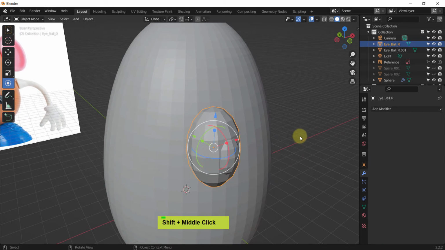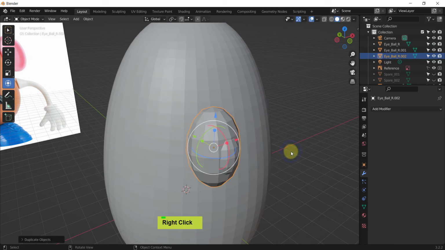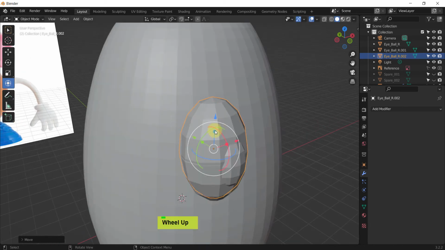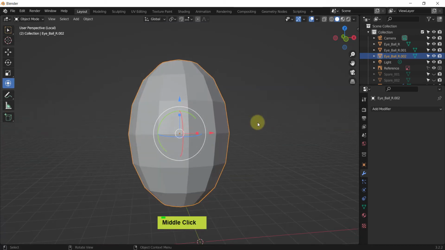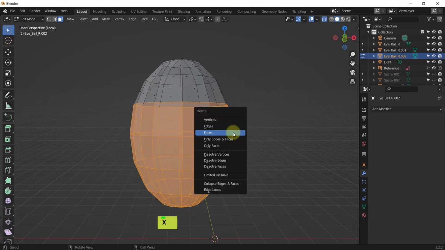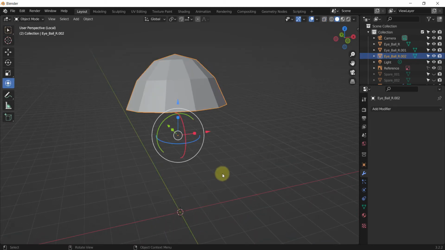But right now, what I will do is I will duplicate this model with Shift D and keep it in place. So just right click, and now we have eyeball R002, and we'll just move it a little bit to the top and go to isolation mode and remove some of the polygons, so make it see-through, and number 3, and select these polygons and just delete these faces, and Alt Z and press tab and leave isolation mode.